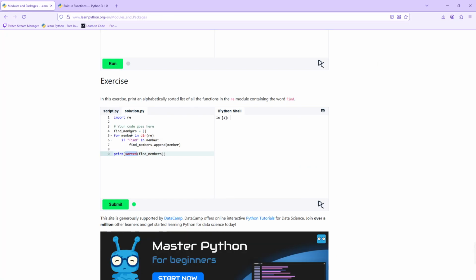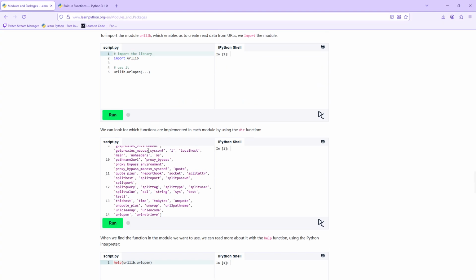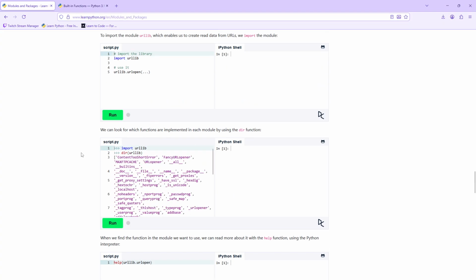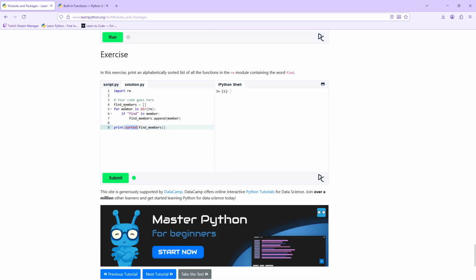So for member in. Yeah. Okay, so you can iterate through that. Oh, because it's a list. Yeah, you can iterate through lists. Yeah, okay, you iterate through the list. Member in dir. I knew I was right. You were supposed to use dir. I didn't realize you were supposed to use a for loop to iterate through it and then say if find in member. Oh.